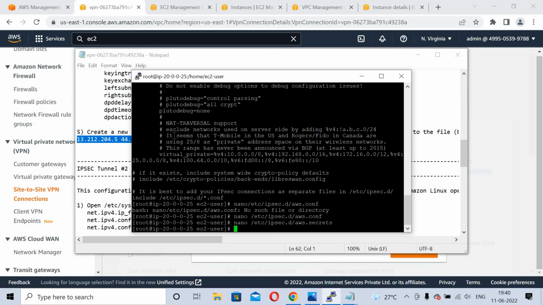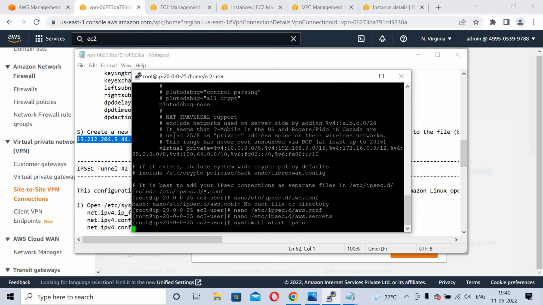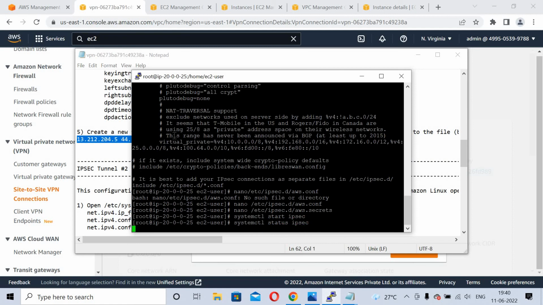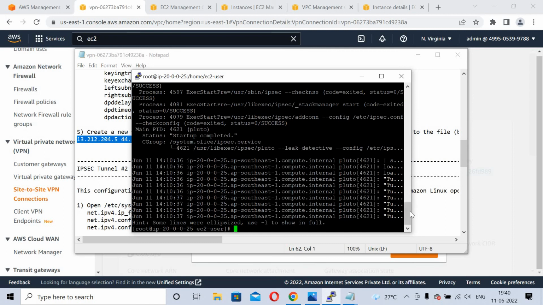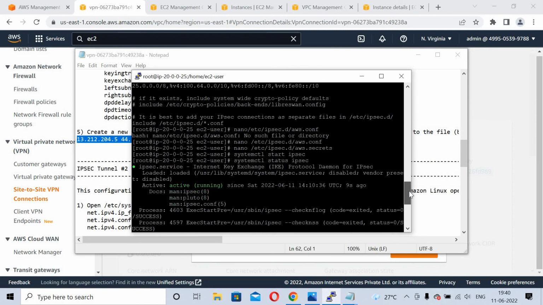If everything is fine, we are able to start the IPsec here. If there are no mistakes, then the IPsec is going to start without any problem. So there is no problem now. Let us see the status of this, whether it is running or not. I can see that it's active and it is running.